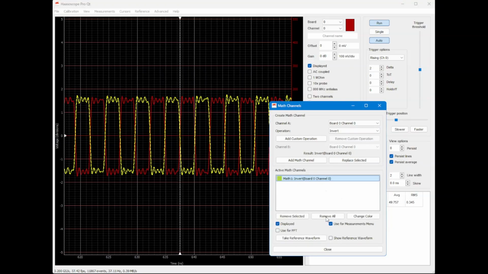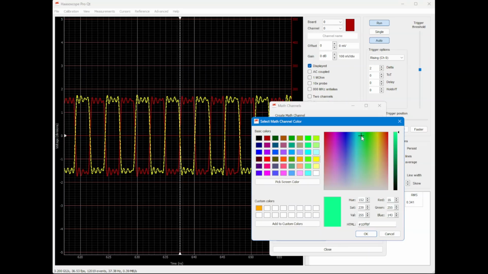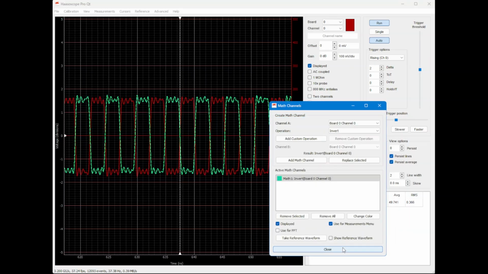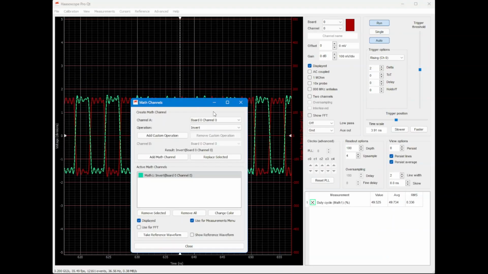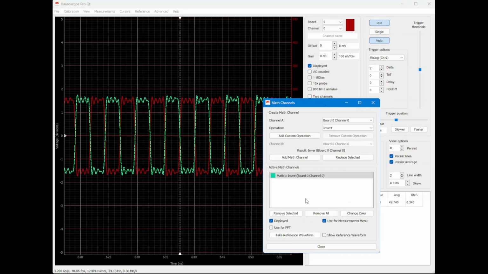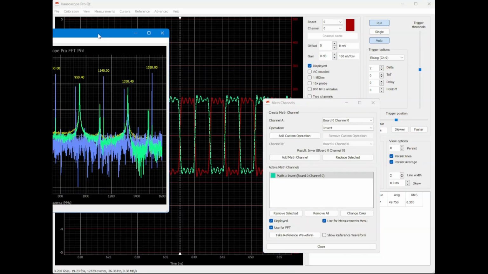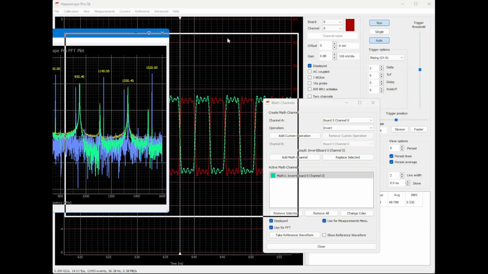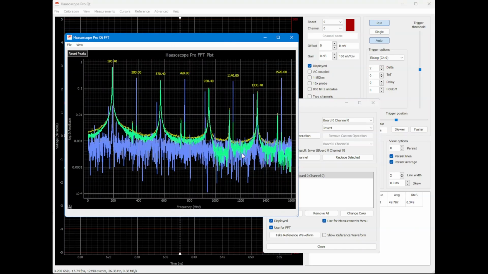You can remove the channels, remove all of them. You can change the color. If we don't like that color, it should change. And yeah, it also changes in the measurements. That's nice. And you can use it for the FFT. So we can take an FFT of it and it'll get added to our FFT window. I had some old stuff in there from before.